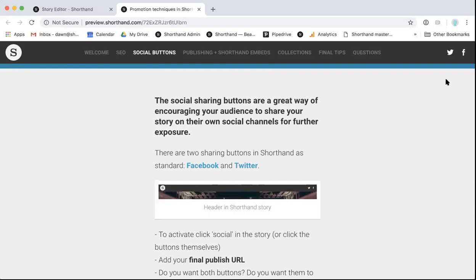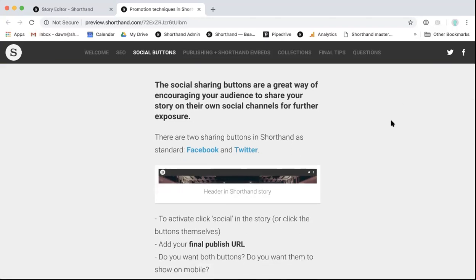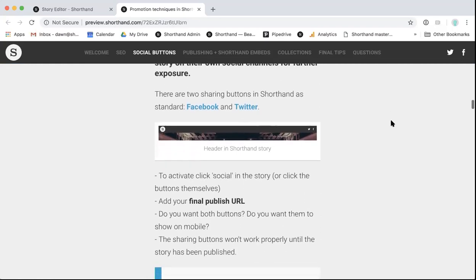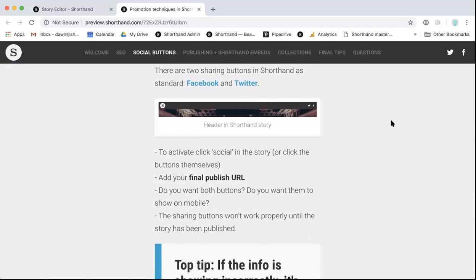And where are the social sharing buttons? Well, they're just up here in the top right-hand corner. You'll see that I've already activated both Twitter and Facebook on this story. This is what we offer as standard, so we have Facebook and Twitter as standard. So I'm just going to show you how to use these.